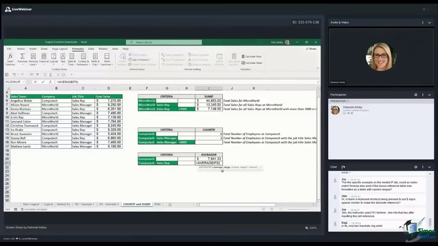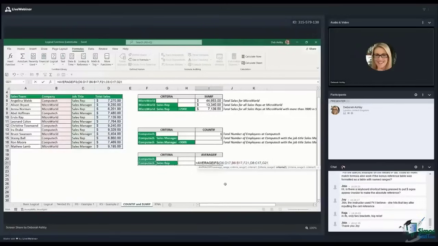Again, average range. So I want to work out the average of the total sales. So that's the range. Criteria range number 1, well, that is the company range. This is the criteria, Computech. Criteria range 2 is the job title range. Criteria is sales rep. Close the bracket, hit enter, and we get our average.